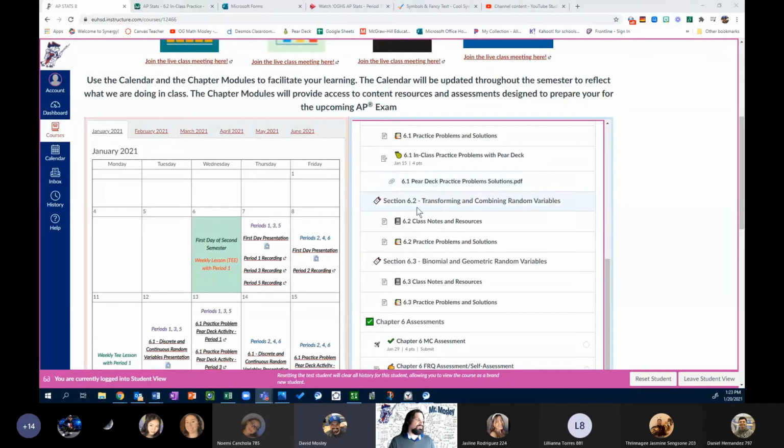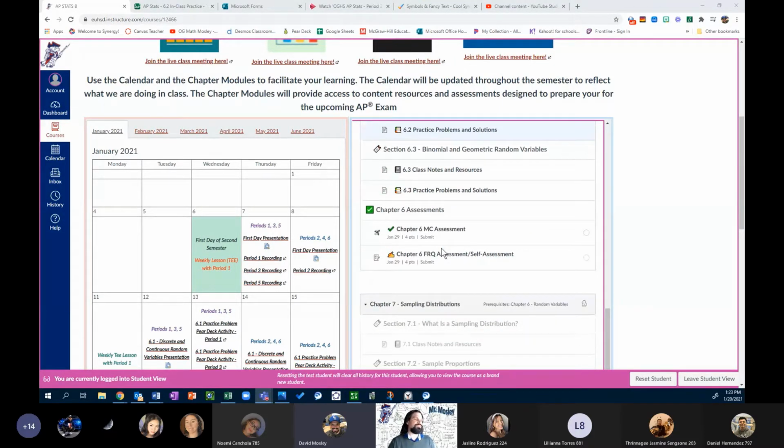I'll do something similar for section 6.2 with the activity that we're going to do today. Today we're doing a Desmos activity because I like to mix things up and try things, see which ones work best. That'll be added in with our 6.2 stuff.